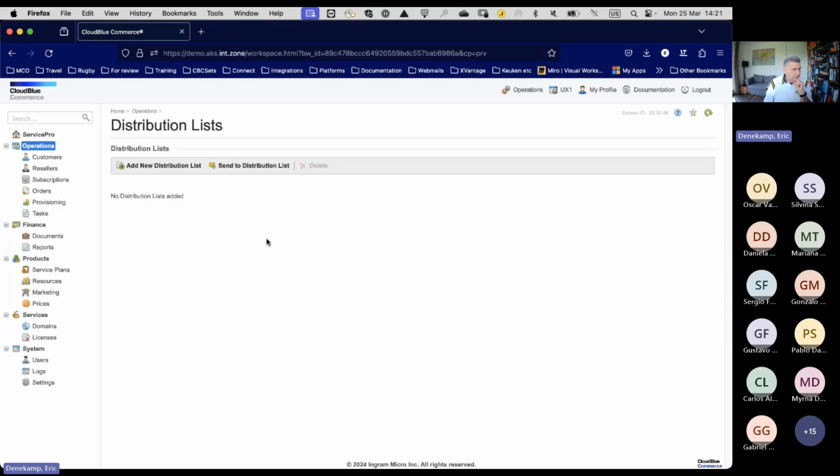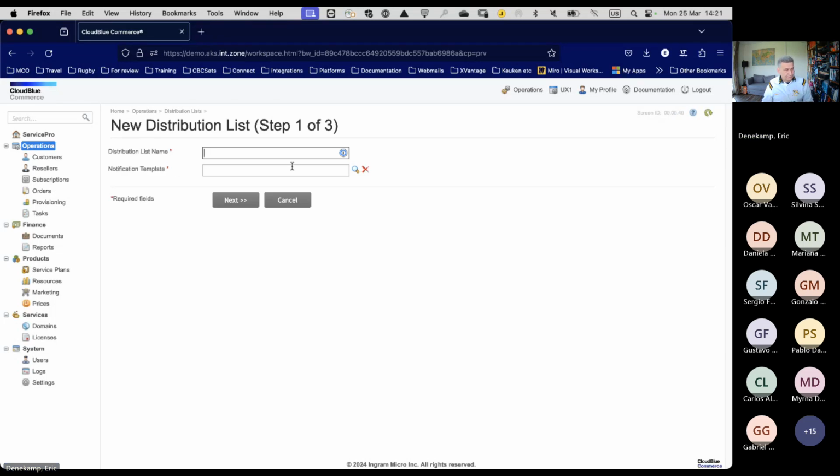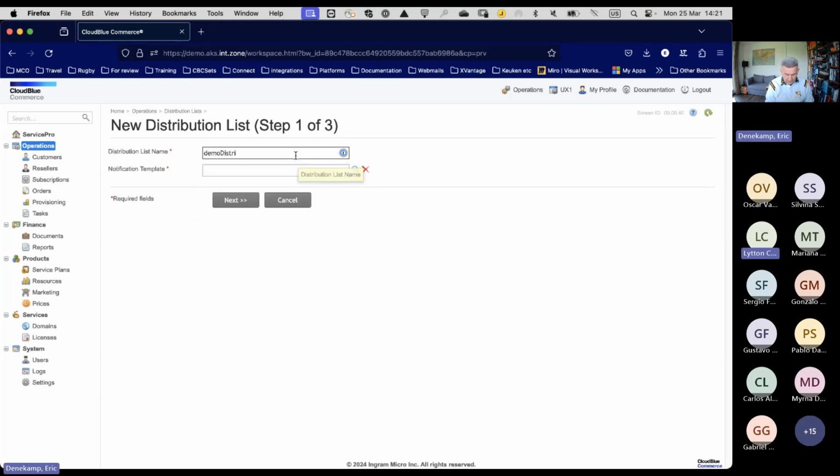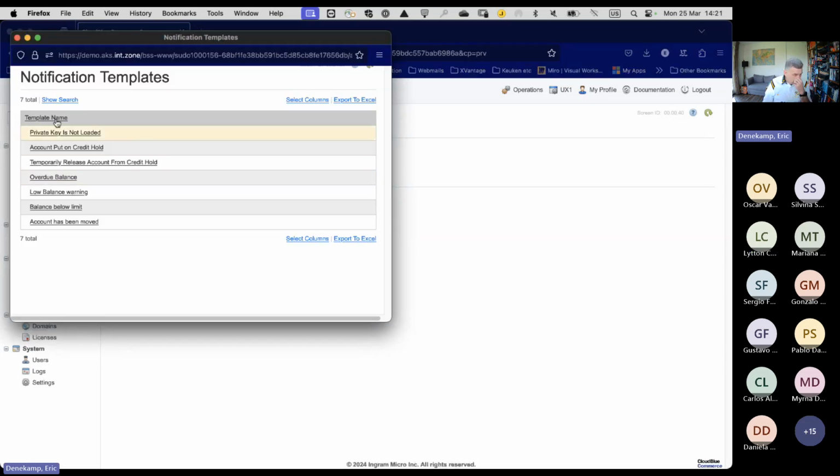And what can I do with distribution lists? I can add one or send an email to it. In this case, I'm going to add a new one. Distribution list name, demo distri list. And I have to have prepared a notification template. So I'm just going to pick one.